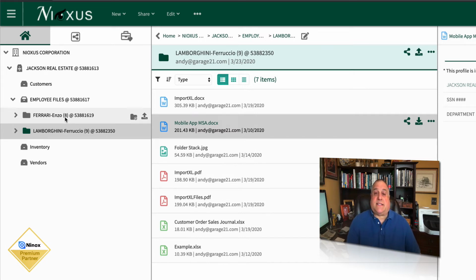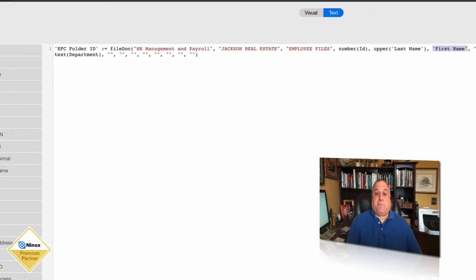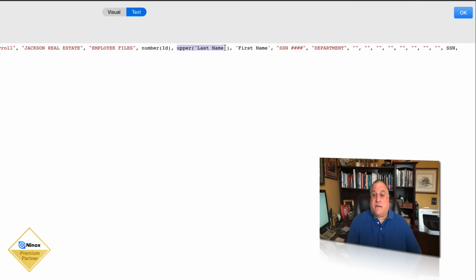This number in parentheses is the ID number of the record in Ninox, and this set of digits at the end is the ID number of the folder here in the e-file cabinet Ninox Document Management Solution. All you need to do is define the 1 or 2 parameters that you want to use to name each folder. Ninox will do all the rest for you. So that's what this parameter and this parameter are about. We then have 20 more parameters.